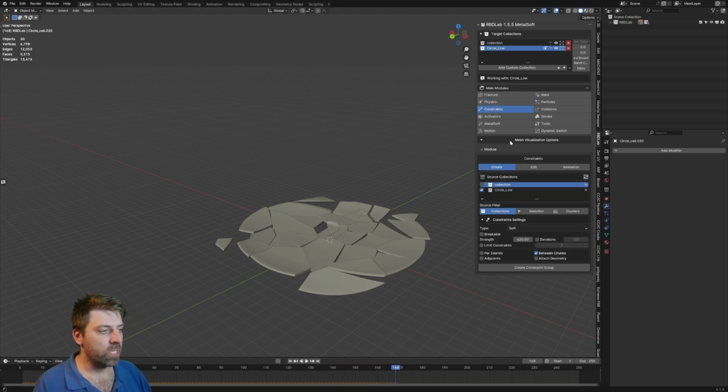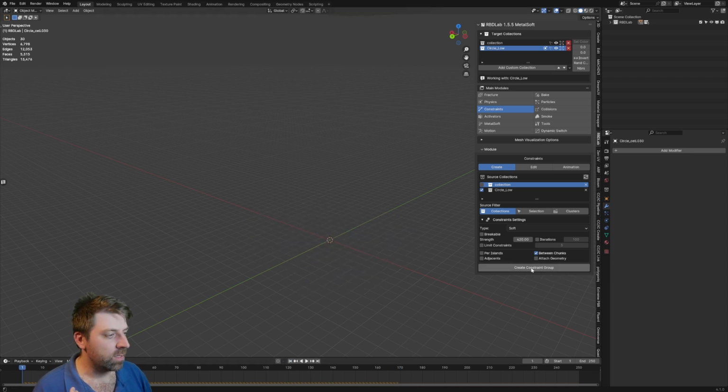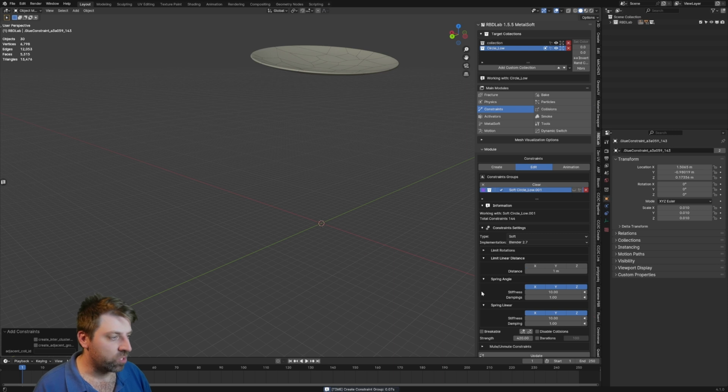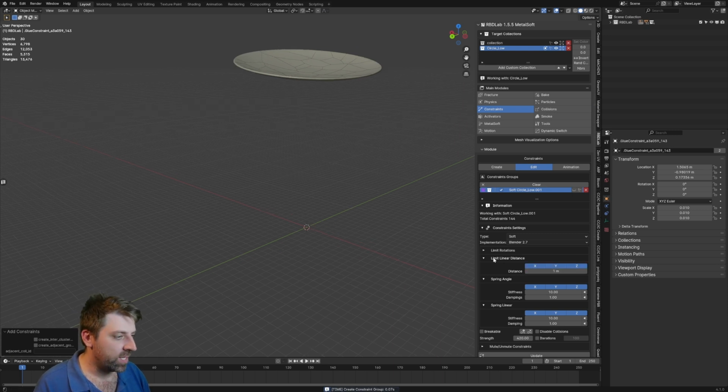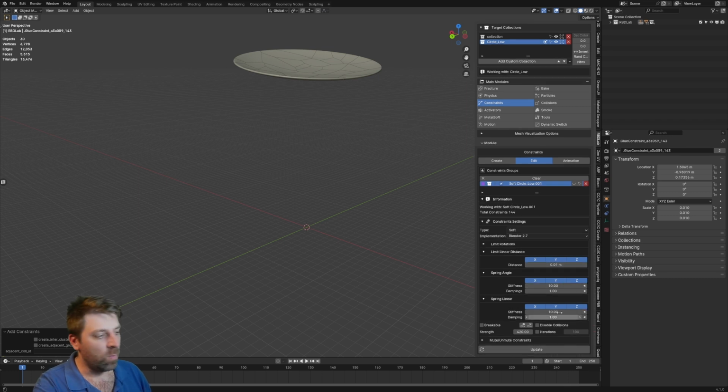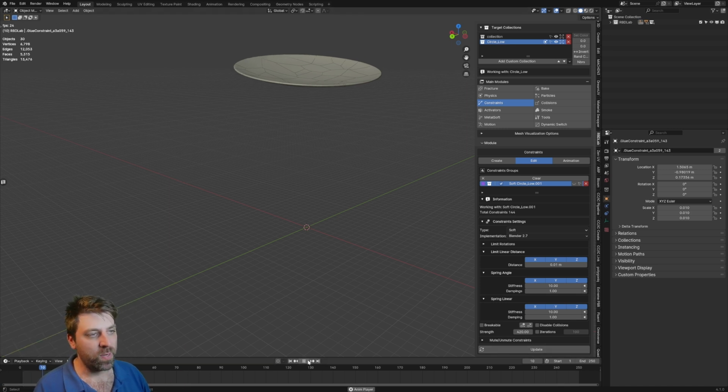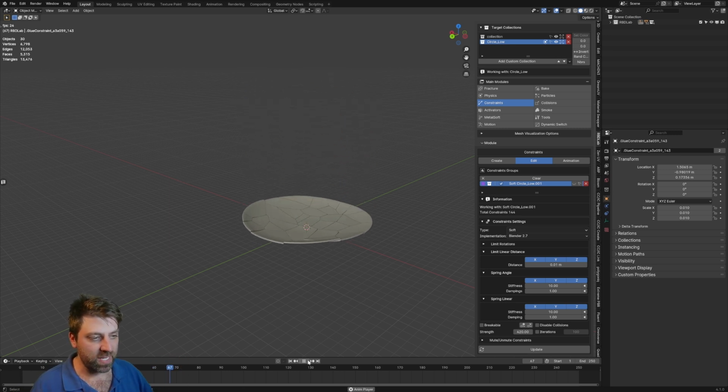From here, we go into the constraints. So what I want to do is glue the pieces together. Everything looks fine. Between chunks is the option we want to turn on. Let's go create. Oops, let's just go back to the start. Create constraint group. I'm going to turn these three on, the limit linear distance at 0.01. Once again, I'm just briefly going through this to show the power of it. Let's click update on this. Now if I press play, hopefully the plate will stick together.